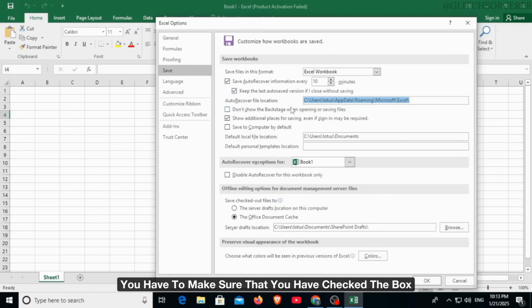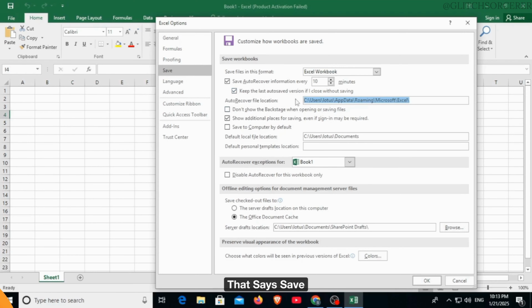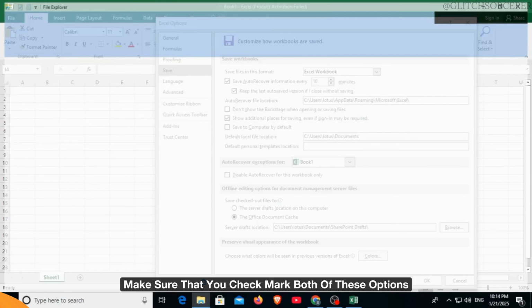But for this, you have to make sure that you have checked the box that says Save Auto Recover Information and also keep the last auto saved version if I close without saving. Make sure that you check mark both of these options.